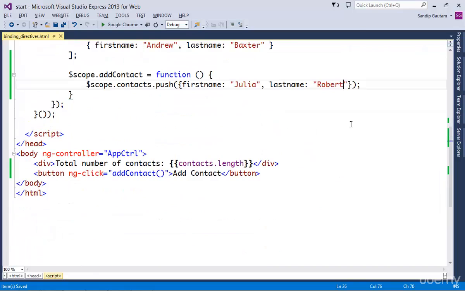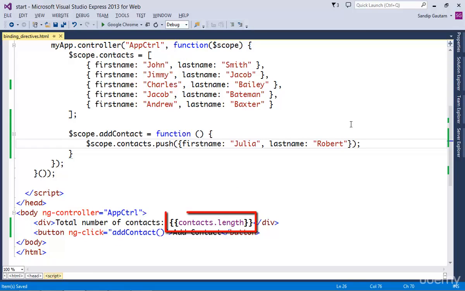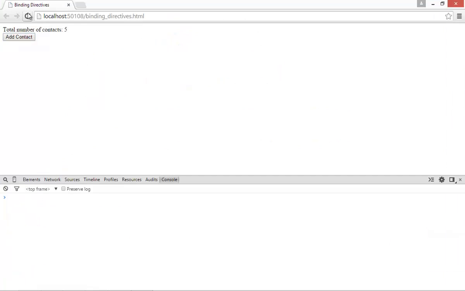I mean, if we are sure that we don't need this length to be updated as new items will be added to the contacts collection. So to achieve this one-time binding, you're going to add double colons before the binding expression, and this will make it a one-time binding. Let's see this in action. So I'm going to refresh the application.